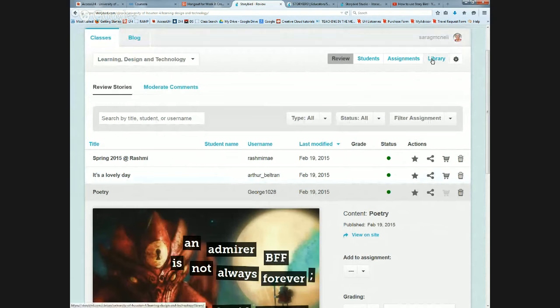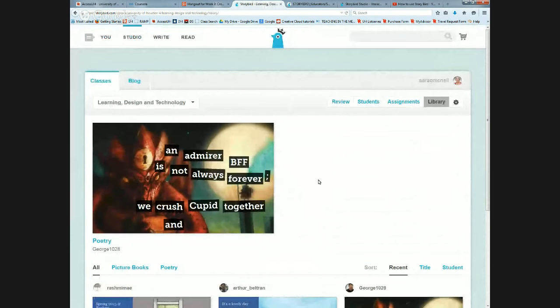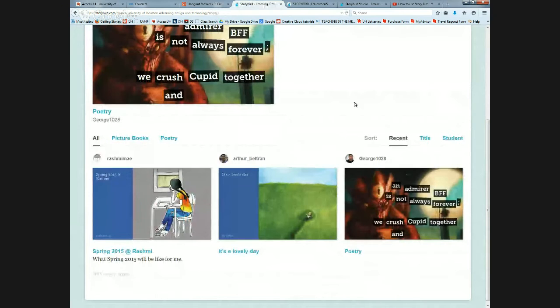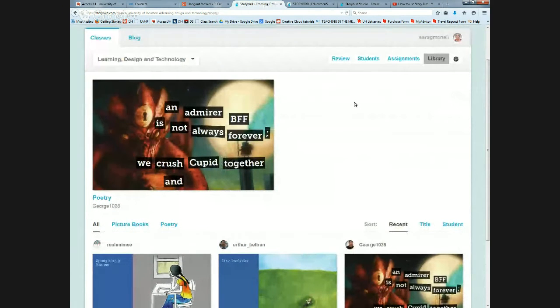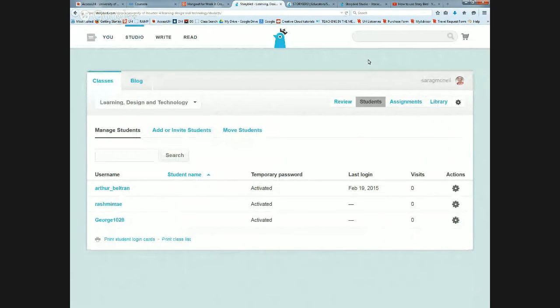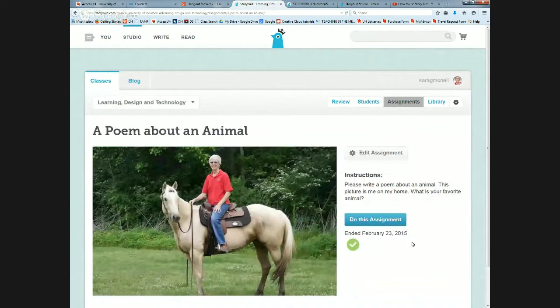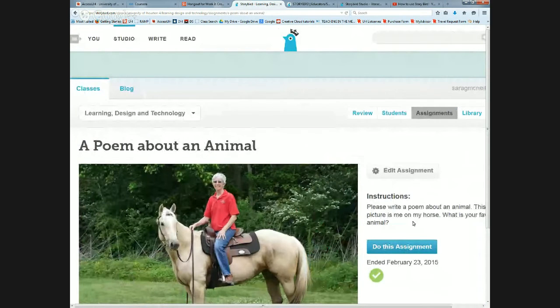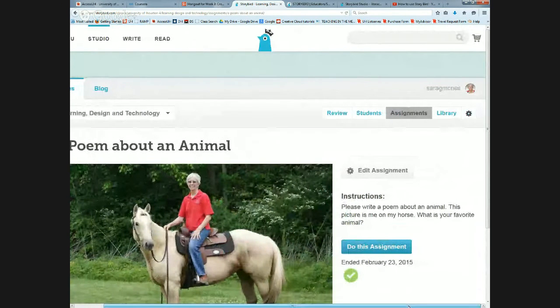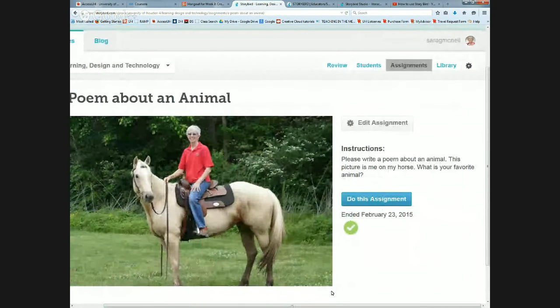And if you go up here to the library, you can see all of the assignments that were created, all the works that were created for all the assignments. You can look at student view here, and you can look at assignment view here. So this is really easy to navigate. You see, I have an assignment here about a poem about an animal. I'll give you a little preview here. Let's see if you can see that a little bit better. My instructions were to write a poem about an animal, and I included a picture of me on my horse.